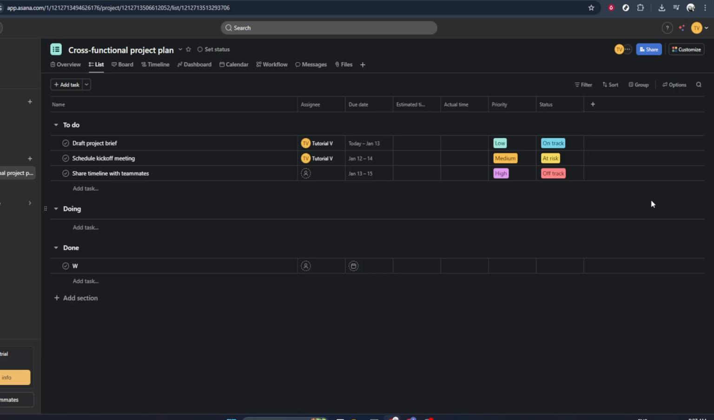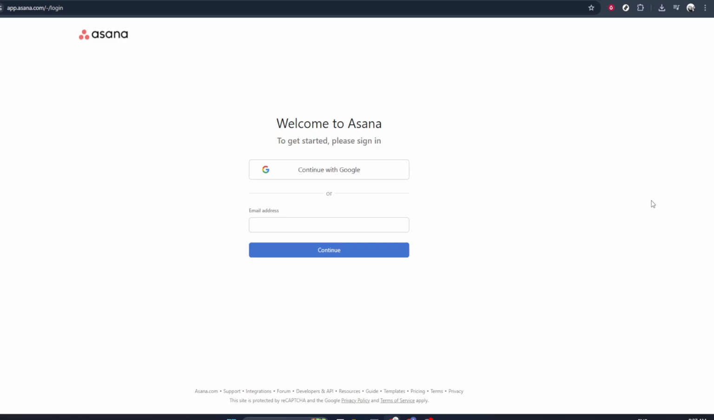In the drop-down menu, look for the option labeled Logout. It's usually located toward the bottom of that list, clearly labeled so you can find it quickly. Take a moment to make sure you're clicking the correct option, especially if there are other similar items in the menu. Once you've found it, go ahead and click Logout.